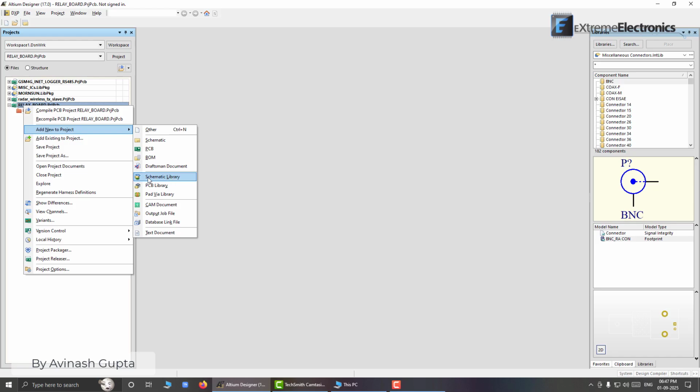So libraries will be added when we will create an integrated library. So this one will contain the schematic symbols, and this one will contain the PCB library or the PCB footprints of the actual components. We can also have via library, CAD CAM documents. So these are optional. The most important options here are schematic, PCB, and schematic library and PCB library. These four are most important, and we will be dealing with these four most of the time on most of the projects.